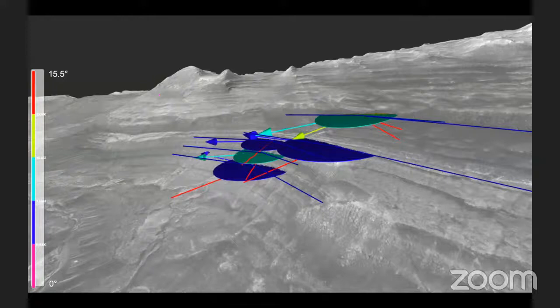And so a lot of these results are really pointing to a lake environment, which is really exciting because that means a lake existed during this whole section of time. And that might be millions and millions of years, which is really promising.